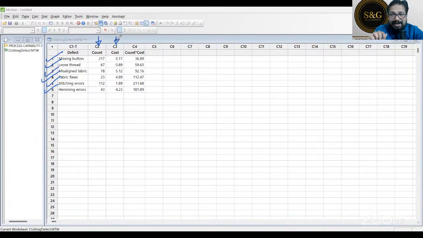Do we have a similar kind of situation as well? Yes. Every defect does not cost the same, right? Some defects are very costly, and a few defects are less costly. Yes or no, everybody? Here you can see a missing button will cost us 17 paisa.